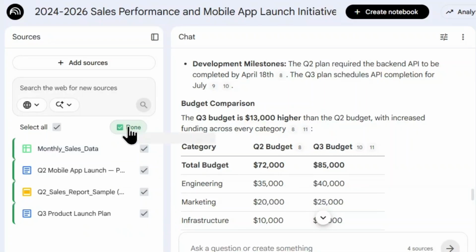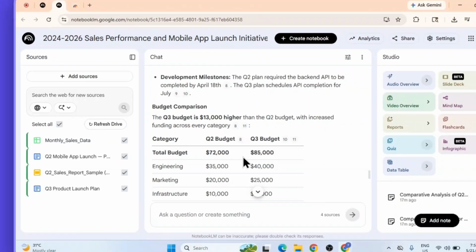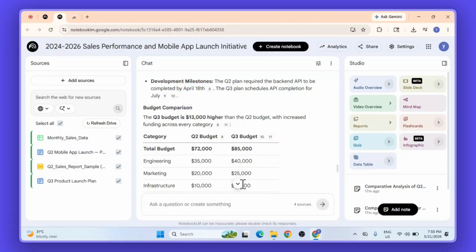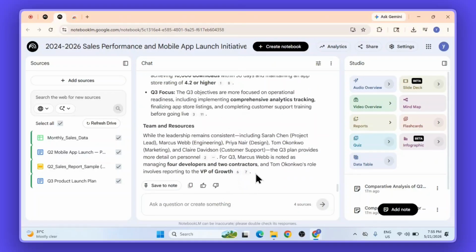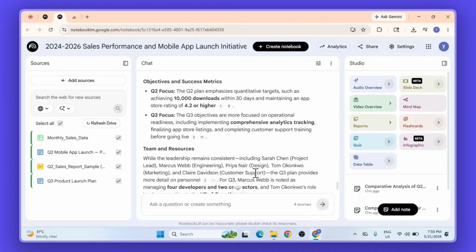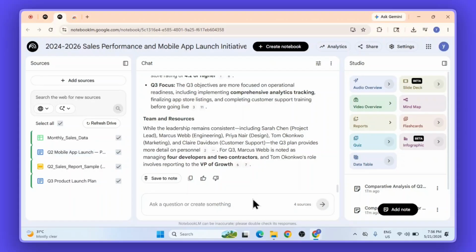NotebookLM's AI engine is now working with the most current version of every document, so whatever collaborative edits or data changes were made over in Google Drive, they are fully reflected here in your chat context now.